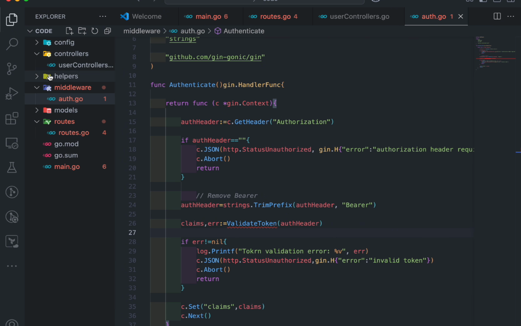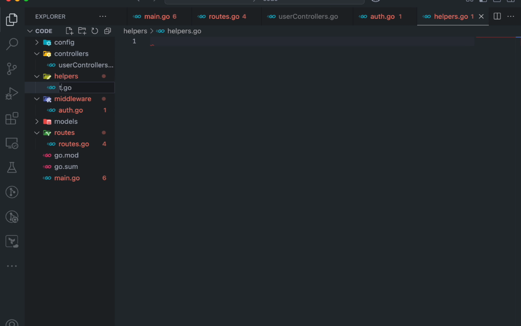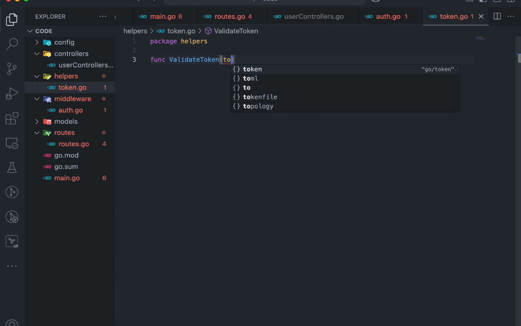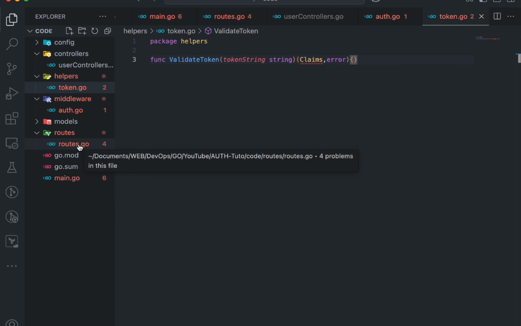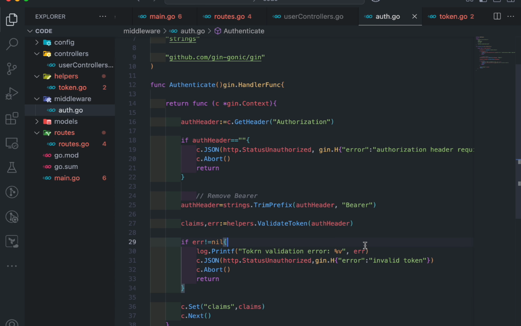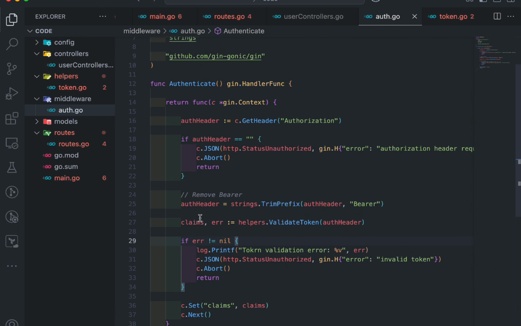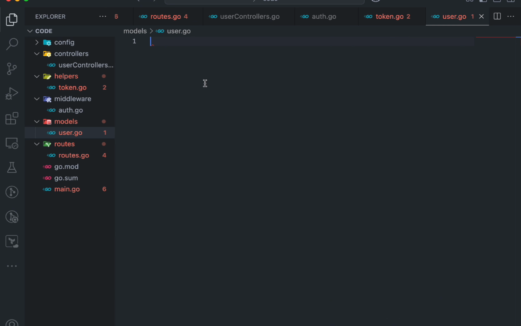Now, there's this validate token that we need to create. So let's go to our helpers and add a new helper. We can go ahead with the authentication, but I think it's better to start with the model first to get an idea about what data we are working with.